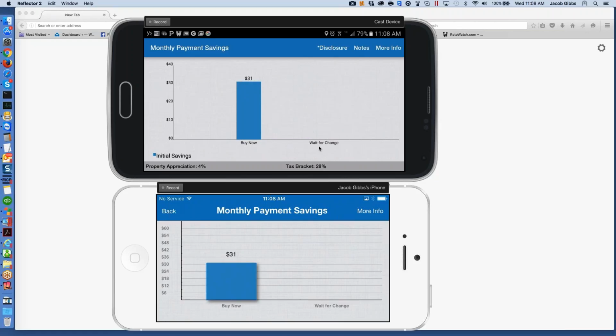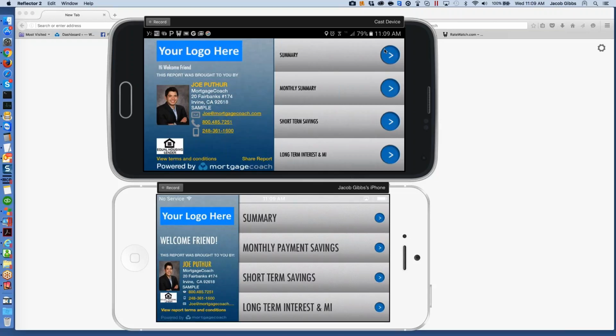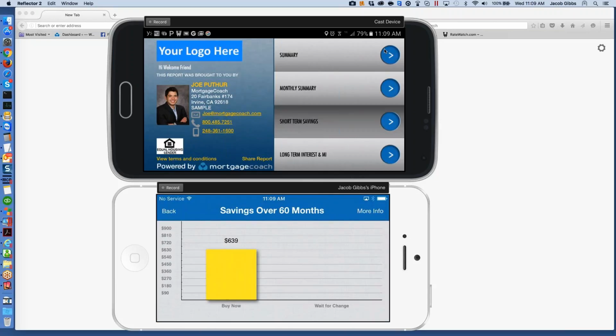Now, they can also drill into the more info sections by tapping on more info at the top right. And when they do that, they can see what the numbers are that are behind these graphs. Now, let's go ahead and back out a screen again. And we'll take a look at the short-term area.